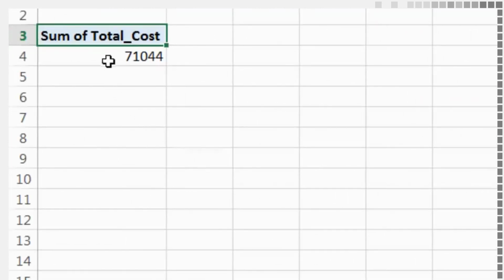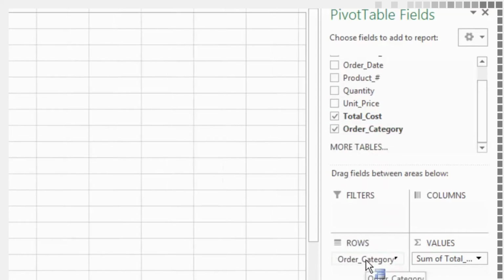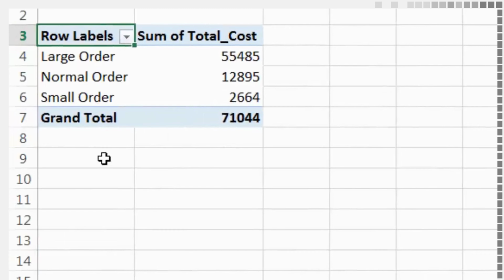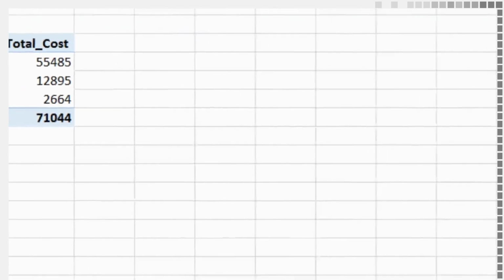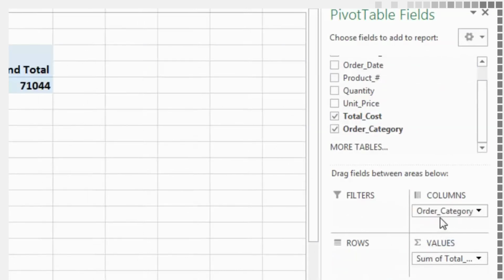And in our pivot table, you can see that all it's doing is just summing all of the total costs in the previous sheet. Now, to add some dimension to our pivot table, let's actually take the order category and move that to rows. So what this is going to do now is put the order categories in the rows and tell us how many costs or how many sales we have for each of those order categories. It's just a way to slice that data up for us. We're not actually summarizing order category, we're just using that to break up our sales.